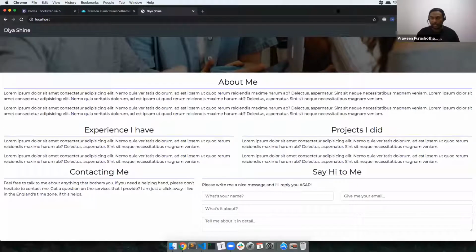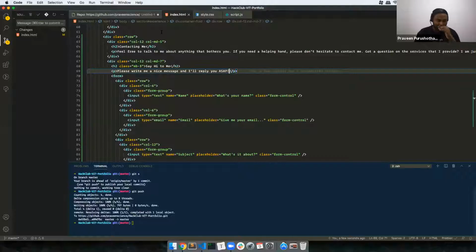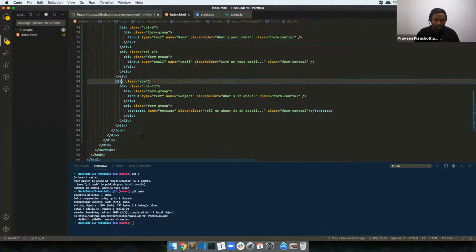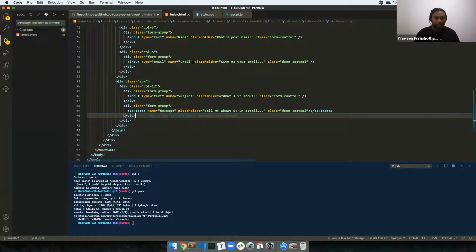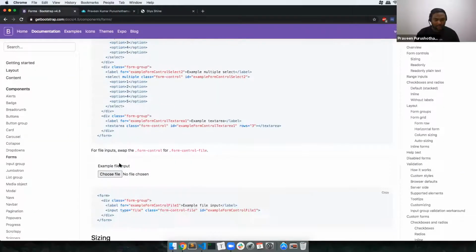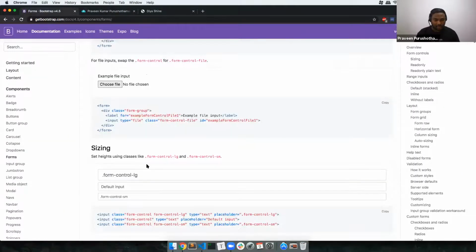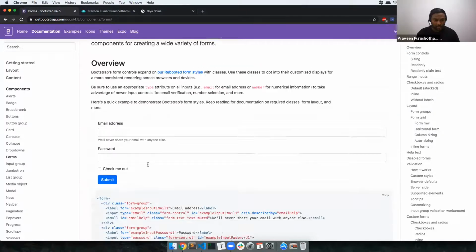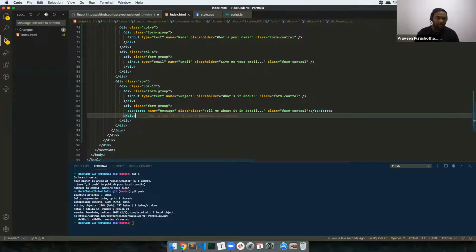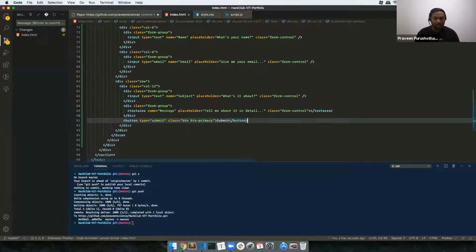So we have actually implemented the whatever it is. And then finally, we need a submit button. After this one, it's already a row, right? So we don't need a form group or something like that for the button. Directly, we put that button. So where is this button? See, button type submit class primary, blah, blah. Okay, so let's add this button.